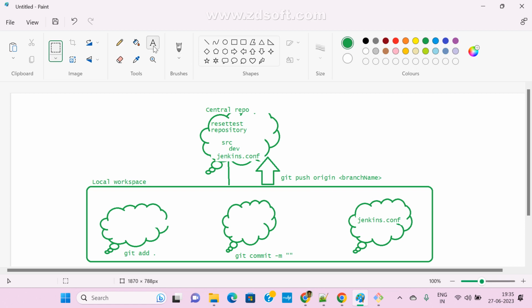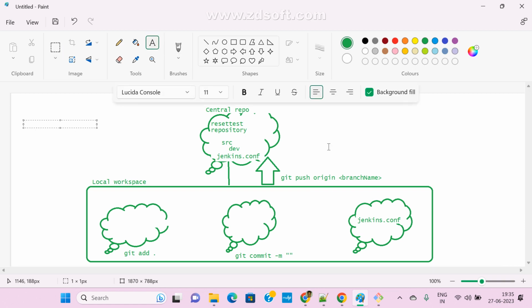In that case, this is the command, guys. Git revert and the commit id.